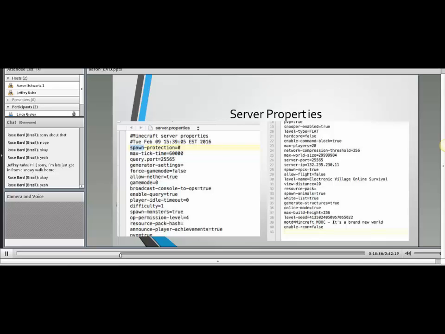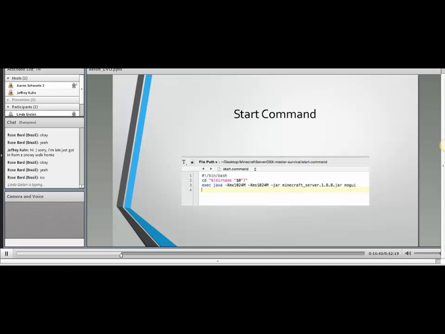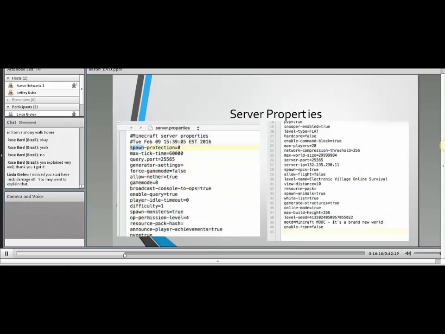Okay. Any other questions about the server properties file? Is it pretty self-explanatory? Okay. Moving on. Somebody's typing something. Okay, moving on. We have our start command, and yeah, good call. Yeah, you'll notice, what line number was that?